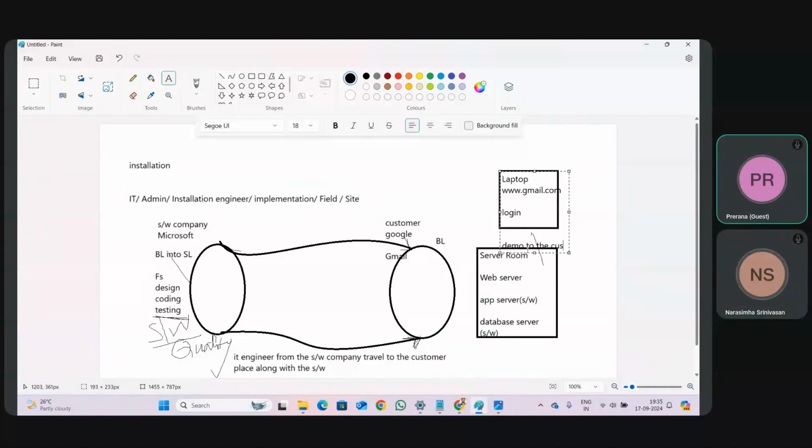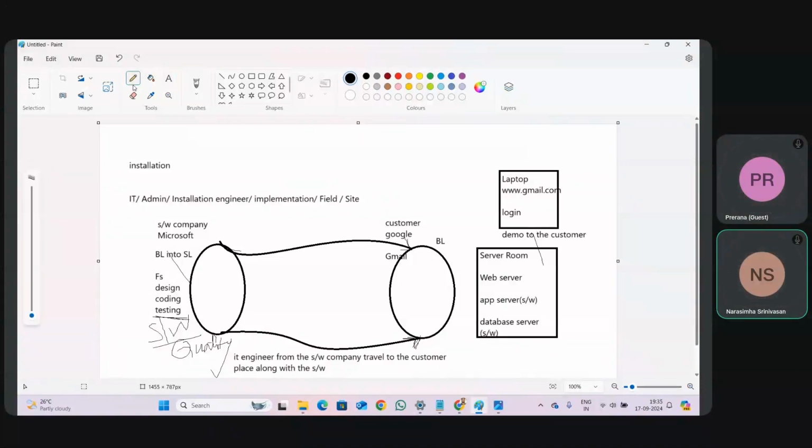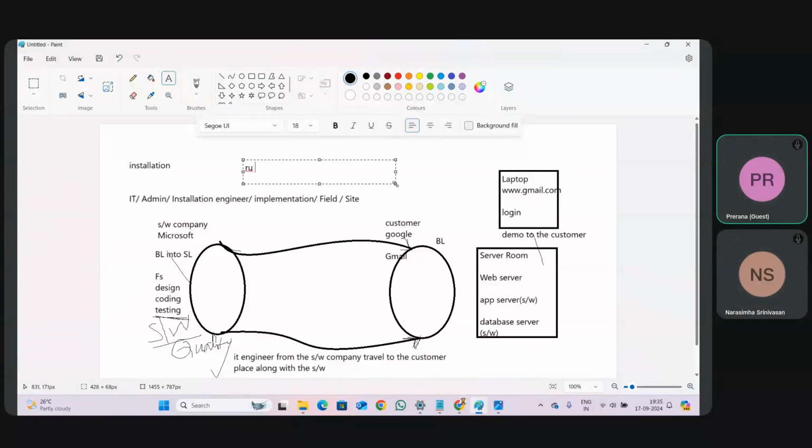Both he is doing at one time. He is giving the demo to the customer, and also he is checking whether all the installation process is done. If everything is done, later he will tell, sir, you can use the software and you can run the business.